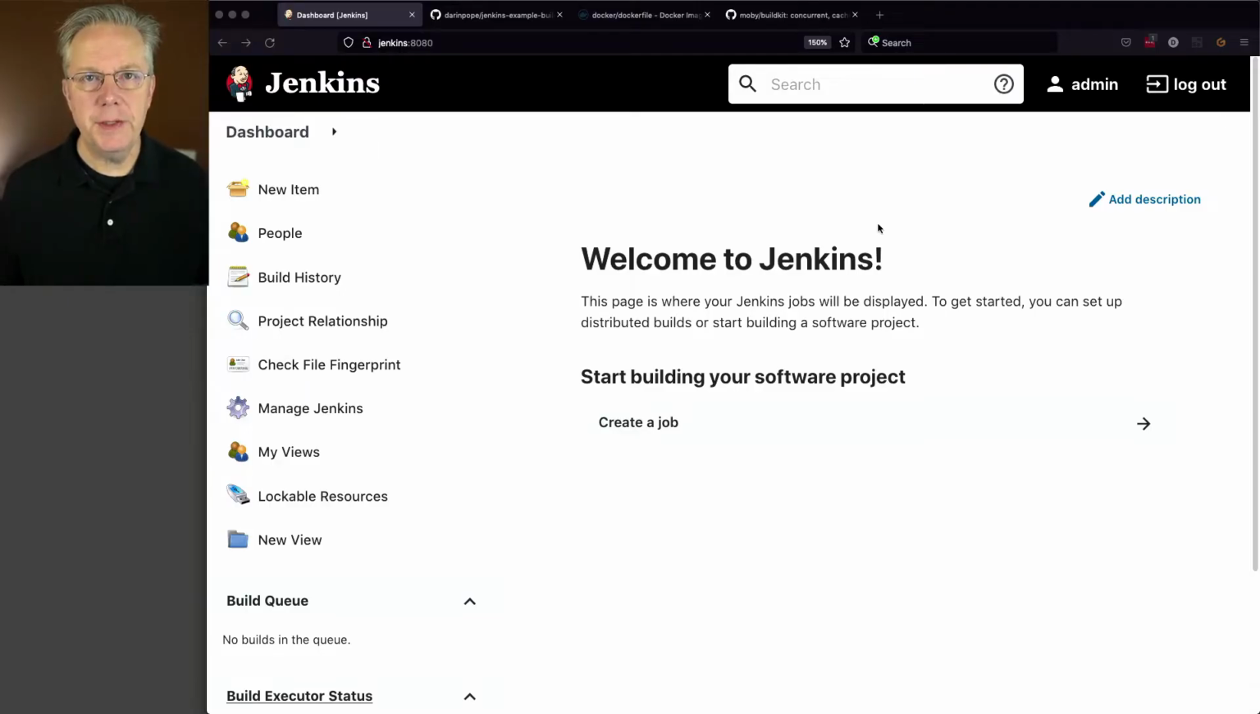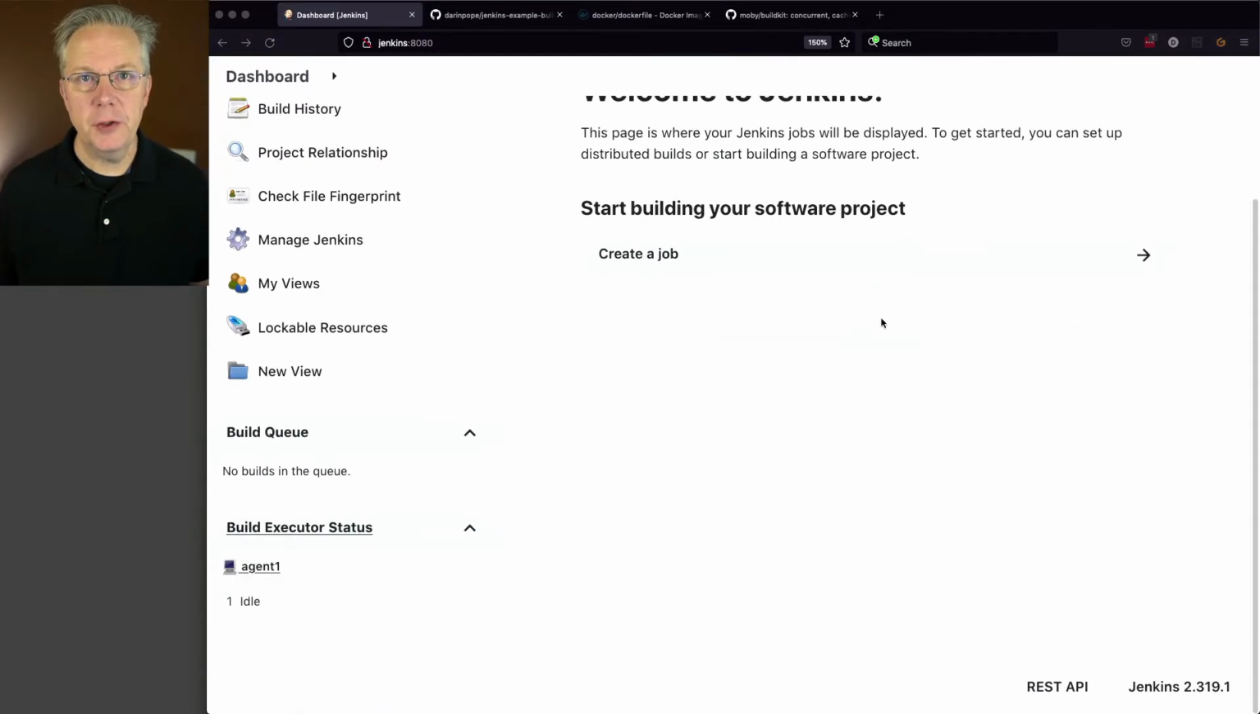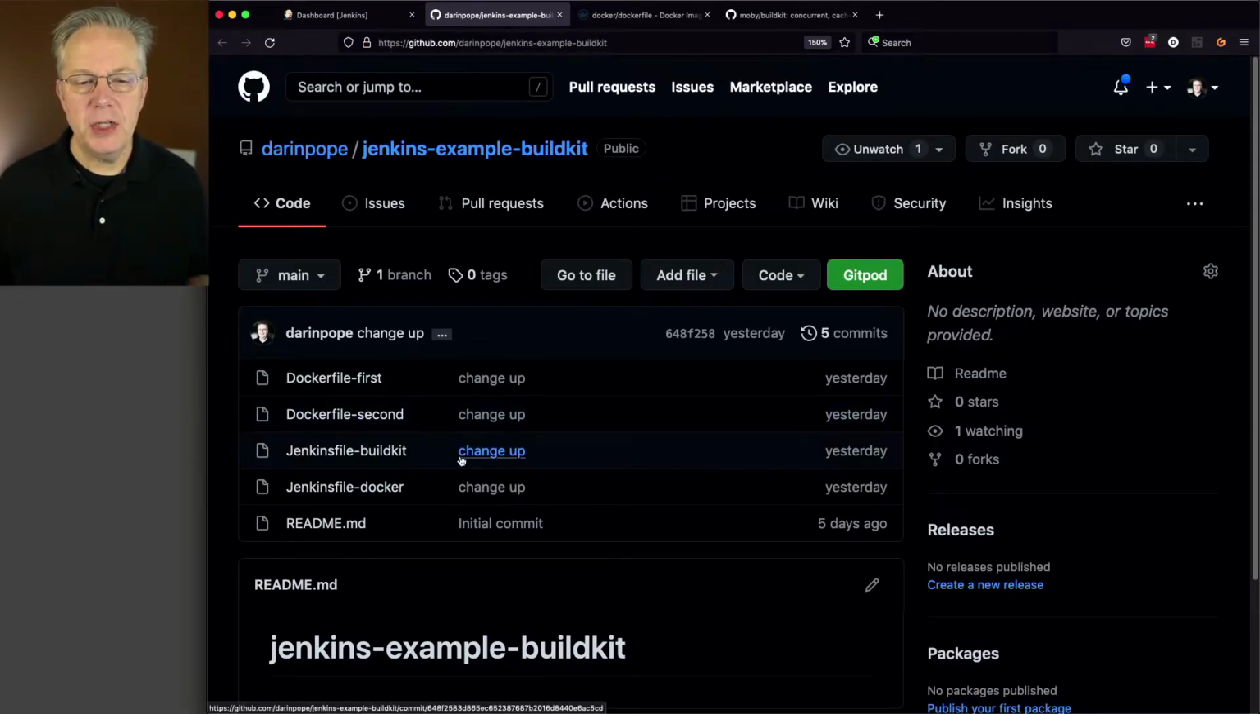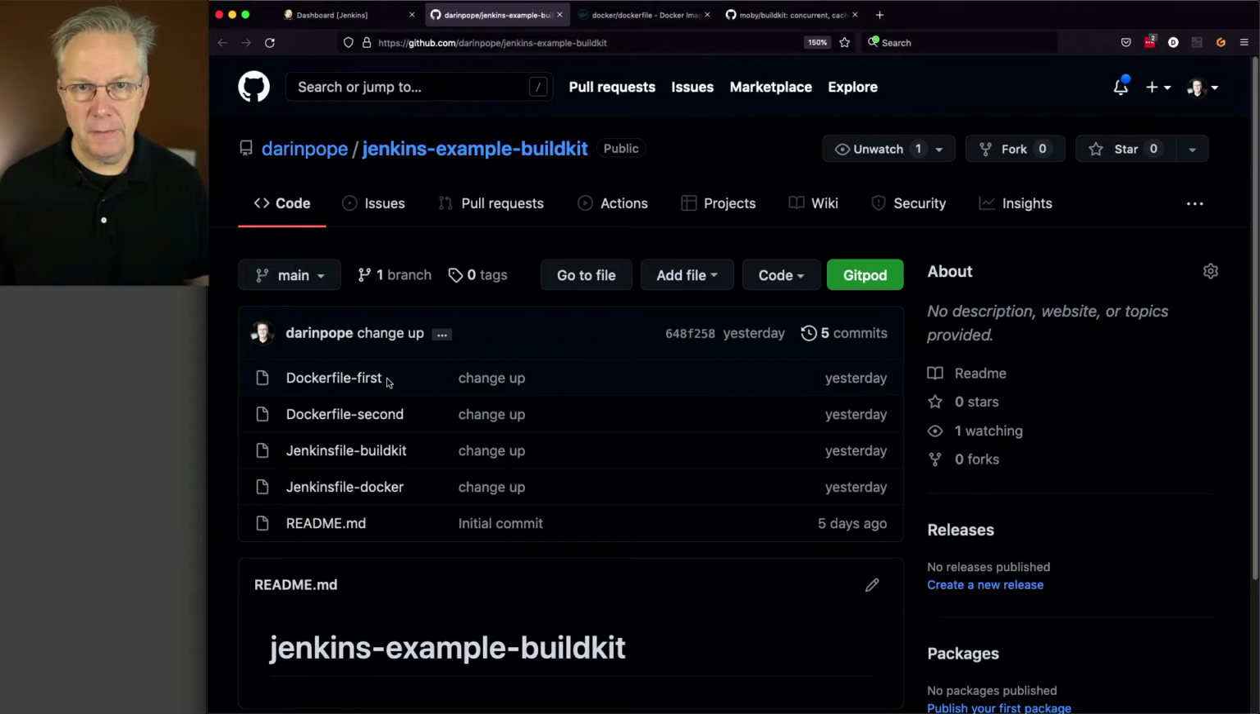Here's today's starting point. I have a Jenkins LTS controller version 2.319.1. Attached to this controller, I have a Linux-based agent that has Docker installed on it. For this video, I have a sample repository. The link to that repository is down in the description. Let's go ahead and take a look at that repository. What I have is 2 Jenkinsfiles and 2 Dockerfiles, and we'll see how these Dockerfiles are being used within these Jenkinsfiles.